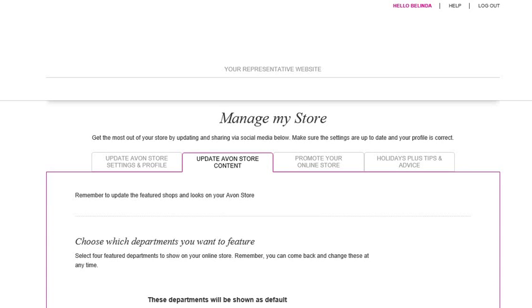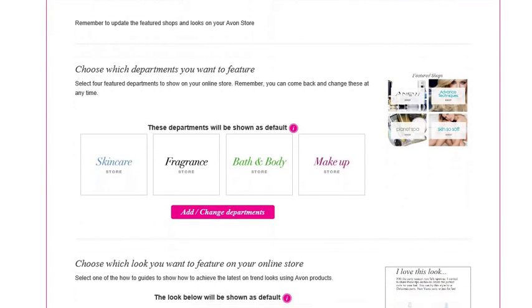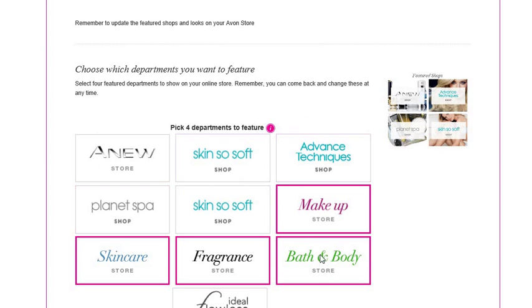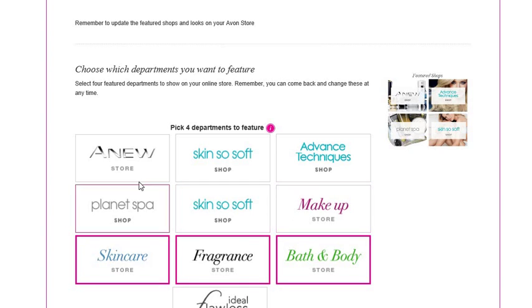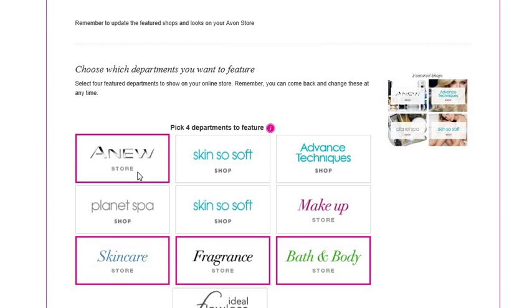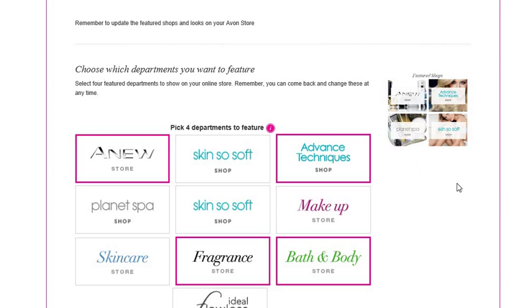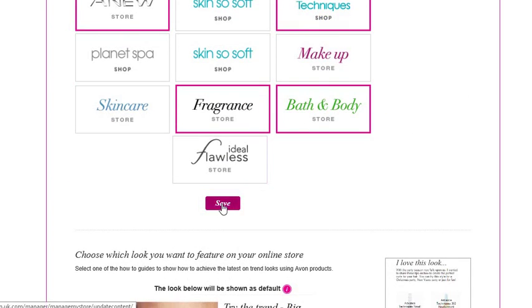Update your Avon store content. This will be the next page that will come up automatically for you. You have 4 options here which people can click on and have a look when they're looking in your store. But you can also update and change these around. So if you take one off, put one on, depending on what you want to show your customers in this particular campaign. If you know you've got some great items coming in and new techniques, put those up. And we also have Idle Flawless at the bottom there.